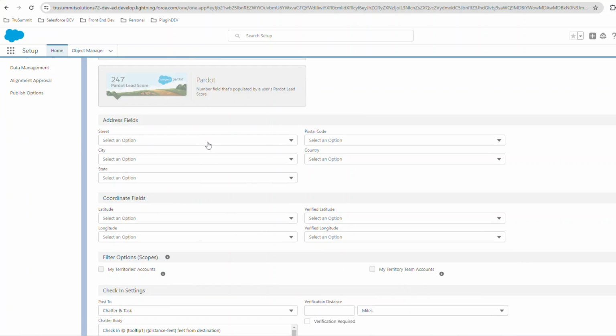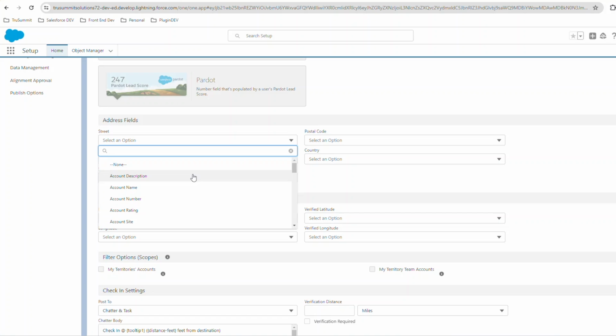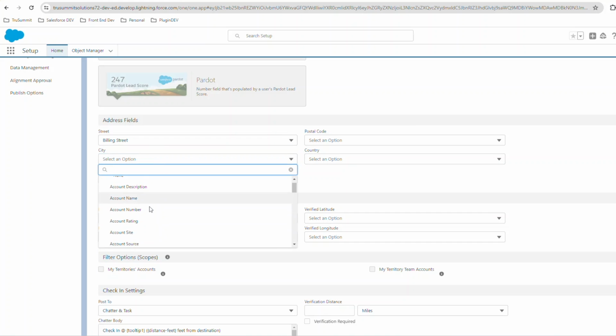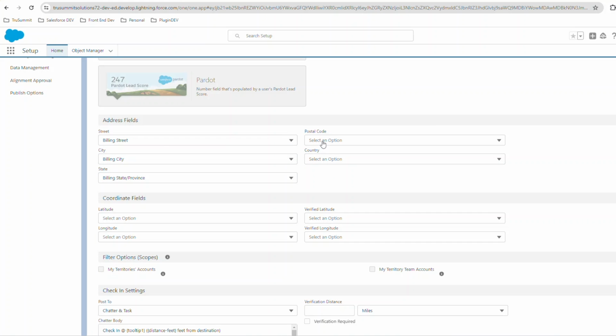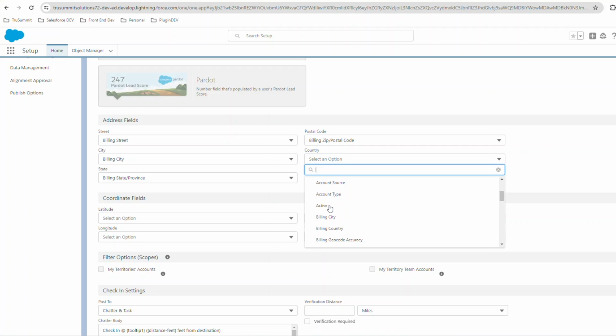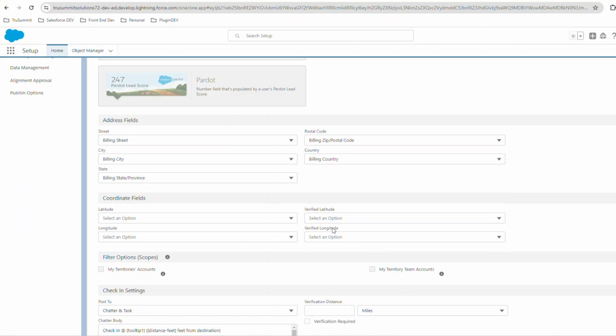So I'll scroll down a little bit, and what I want to do is define the address fields. So for this particular exercise, we're going to specify that our address fields that we want geolocation data on are the billing address fields as opposed to the shipping address fields on the account. So let's go ahead and do that mapping. We're going to first map the street address. So let me select that. And we'll do city and state. And we'll check postal code. And then we'll select the billing country as the country value.